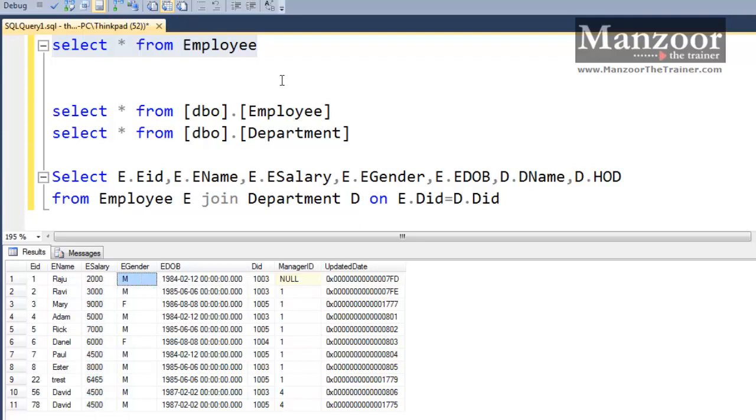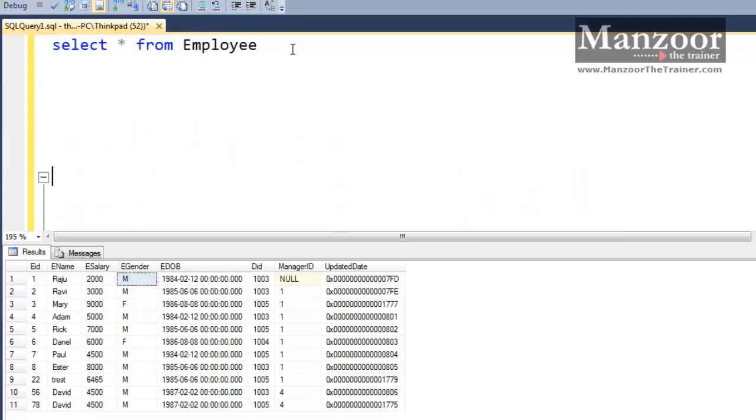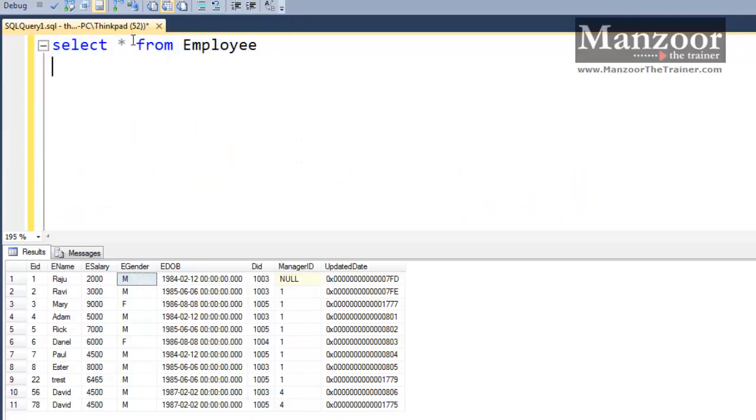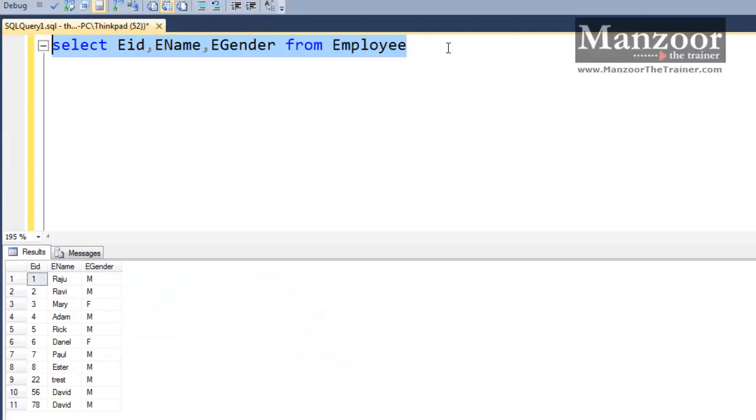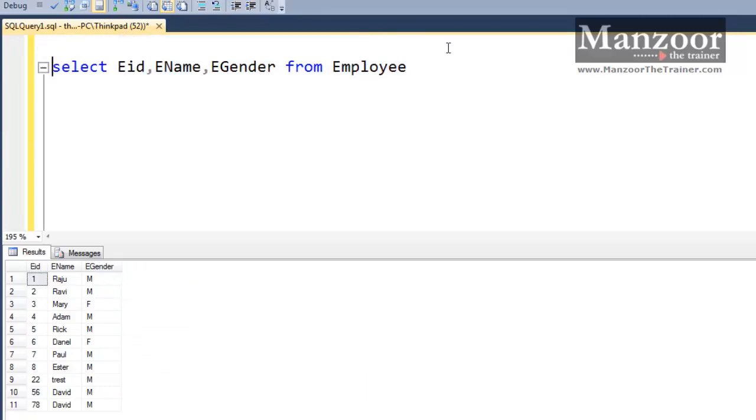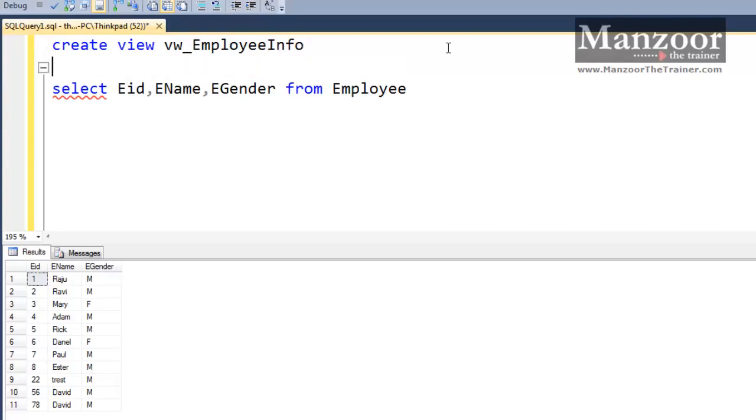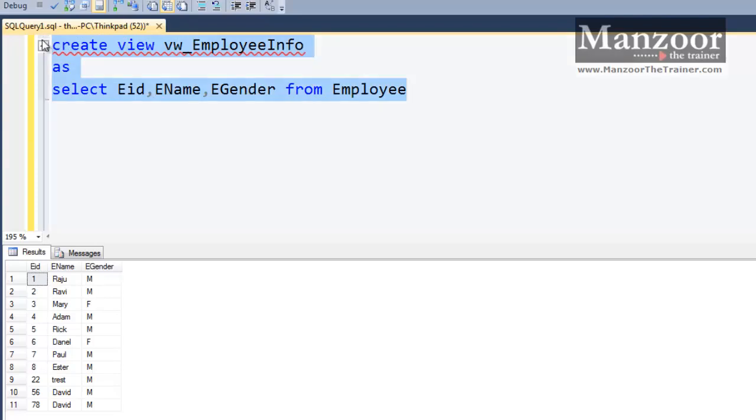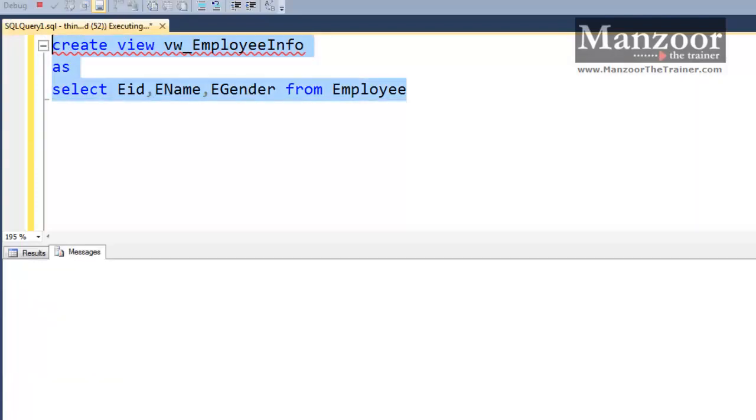So what I can do, I can create a view with the columns that I want. So I want them to have access to these columns, that's it. Now I can simply create a view. The coding standard, or you can say the practice, is that a view will be prefixed with VW underscore employee info as this. I'll simply execute this. Now it says that command executed successfully.